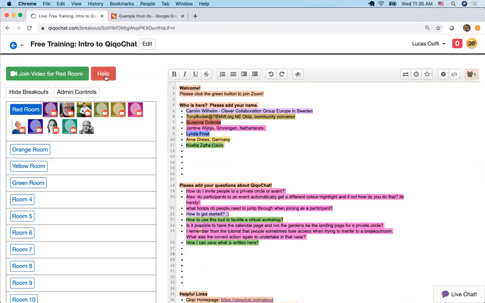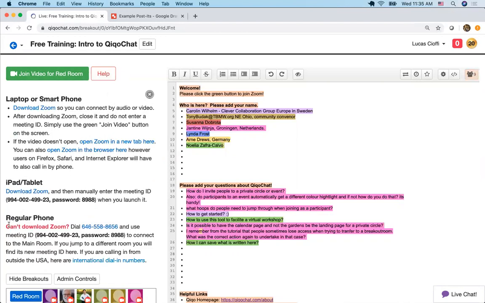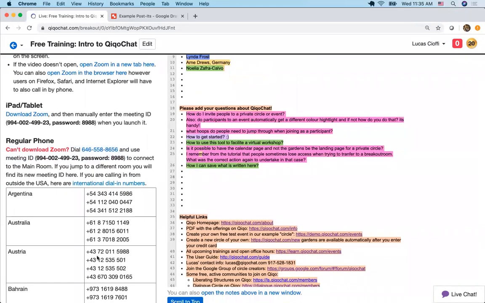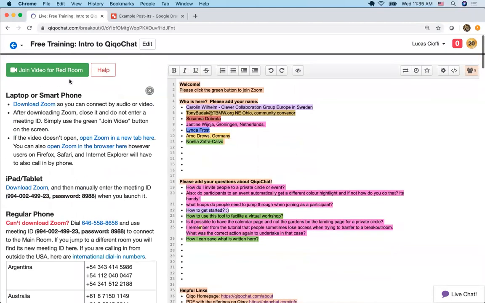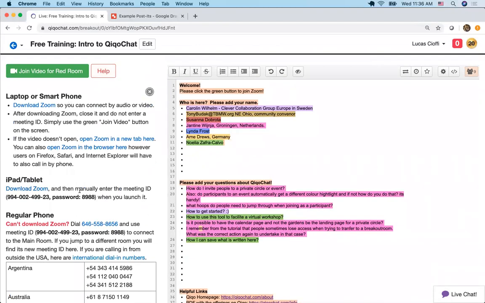Let's say they can't even download Zoom. So they should click help to see their options. If you can't download Zoom, you can call in. And here are some international dial-in numbers. Just enter the meeting ID and the password. If you're coming in through an iPad or tablet, sometimes the Zoom link won't work. You have to enter it manually. That green button just won't work. So that's why you click help and iPad instructions.